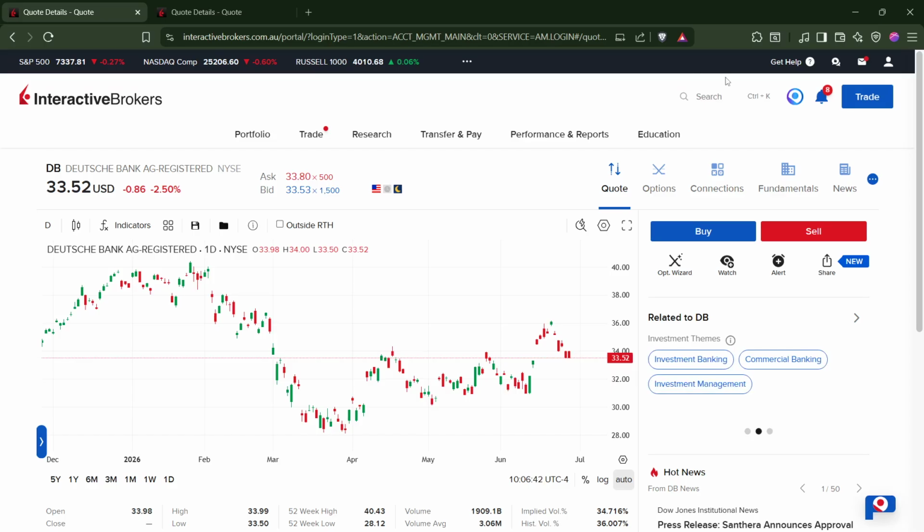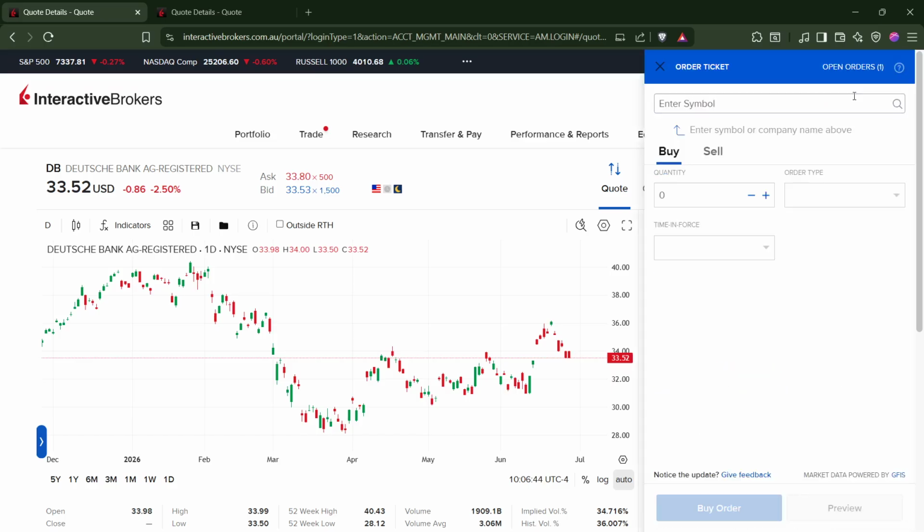Next, click the Trade button in the upper right corner of the screen. This opens the order ticket with a search field where you can enter the ticker you want to buy. Type VOO in the search field and press Enter.